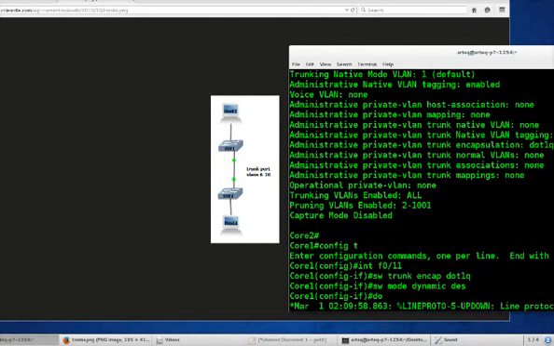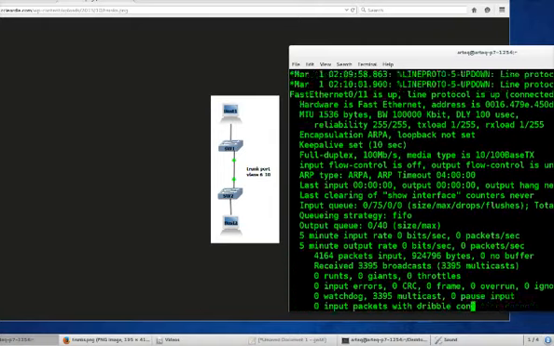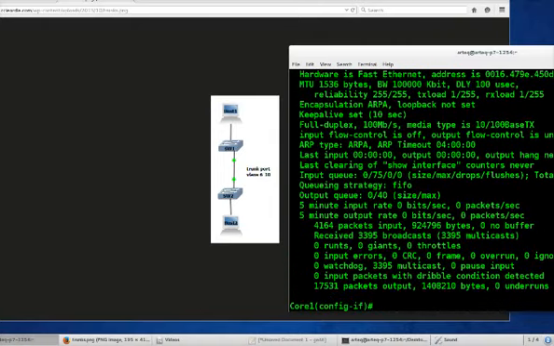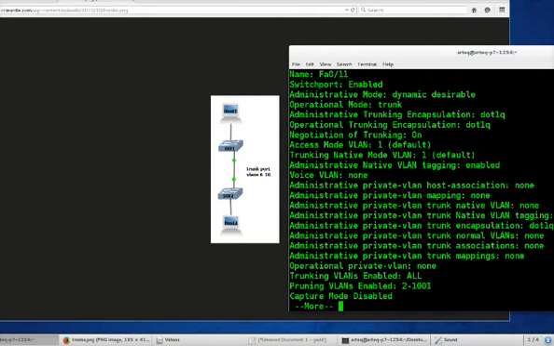Do show interface F0/11. Do show interface F0/11 switch port. And you can see it's forming a trunk. It's set for dynamic desirable.